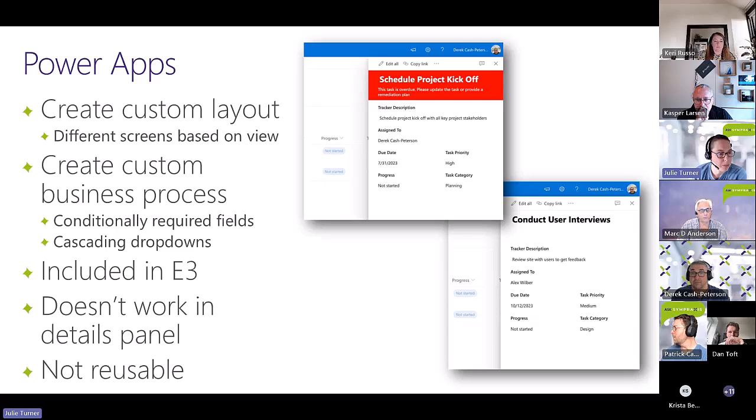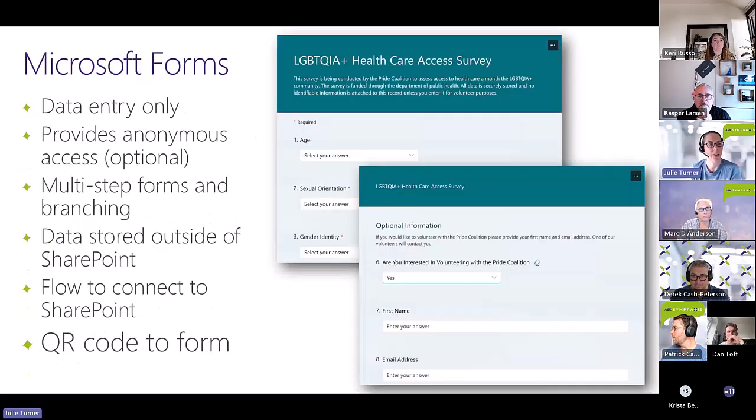That actually reminds me that I didn't check for grid view. So while Derek tells you more about Microsoft Forms, I'm going to just go double check that answer.